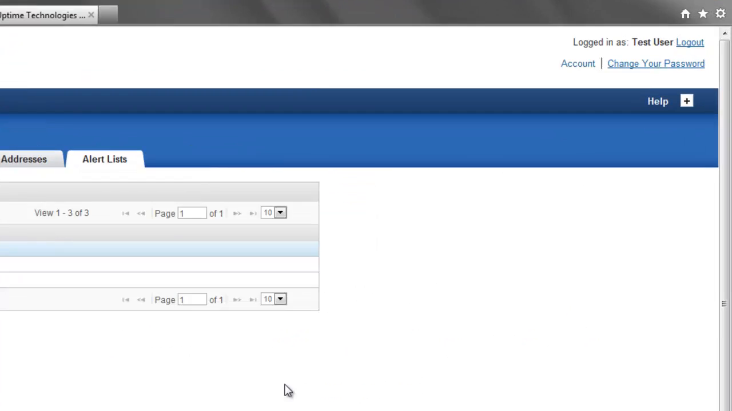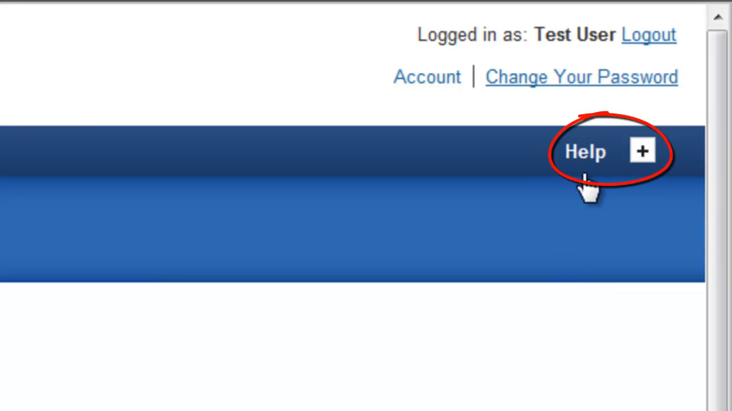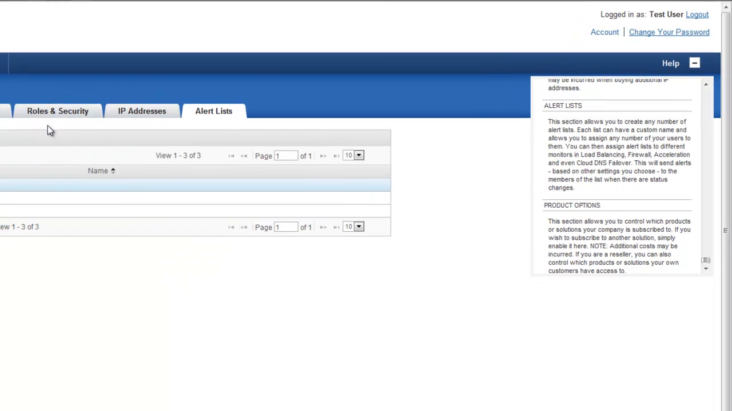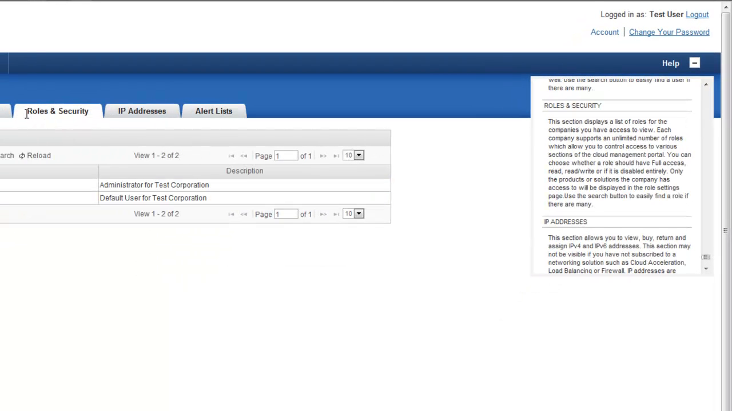And now the last thing is on the far right, the Help icon. If I click the Help button, you'll see that it jumps to the section that I'm viewing. And even if I choose another section, it'll automatically update to that section to provide relevant contextual help for what I'm looking at right then and there.